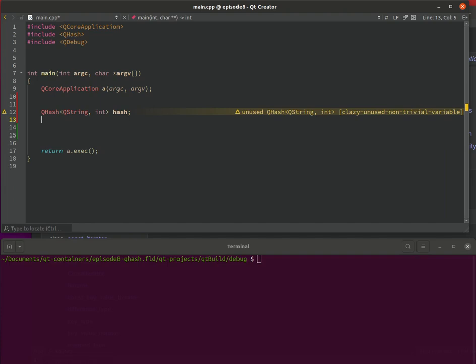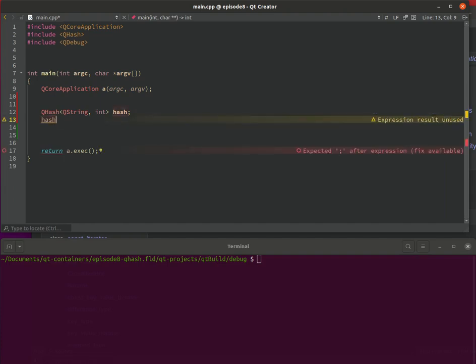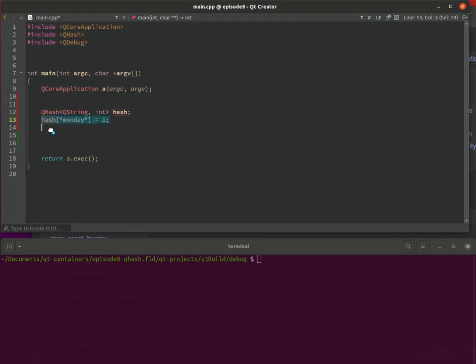Now to insert into the hash, how about we use days of the week? So Monday equals 1. Then, let's go ahead and make 2 more. Wednesday, and what? Saturday. You thought I was going to say Friday, didn't you? So Wednesday, I'll make 3. And I'll make Saturday 6.